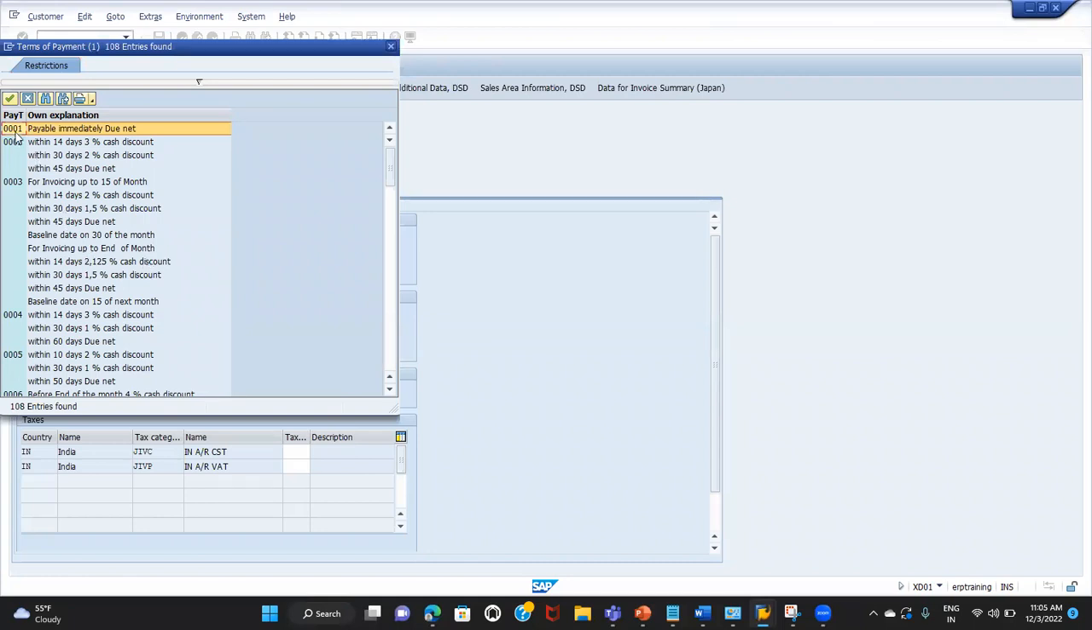Selecting 0001 means it has to be paid immediately. Like this, we have different types of payment terms here. Within 14 days, if you pay, you'll get a 3% cash discount. Like this, we have many payment terms. Whatever payment terms you want to enter, you can select it here.